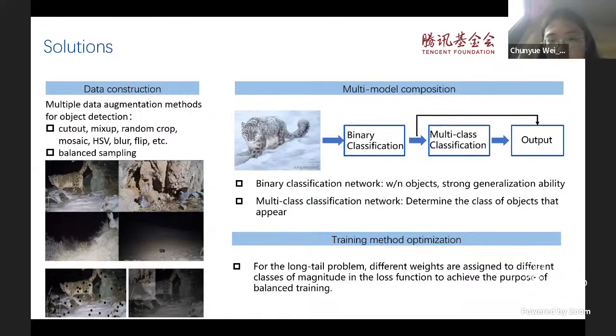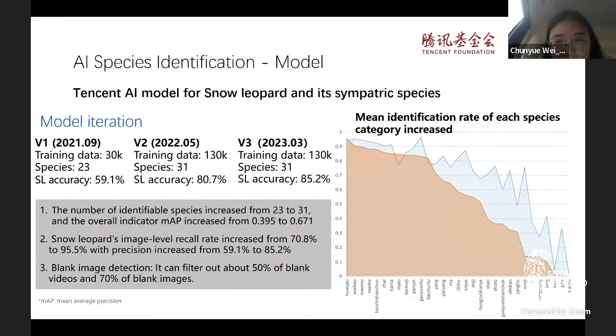And after the binary classification, they have a multi-class classification network to determine the class of object or species that appears in the camera trap images. They also have optimizations in the training methods to help achieve more balanced training, to solve the problem of the imbalanced training set across different species. And here is an overview of the Tencent AI model.